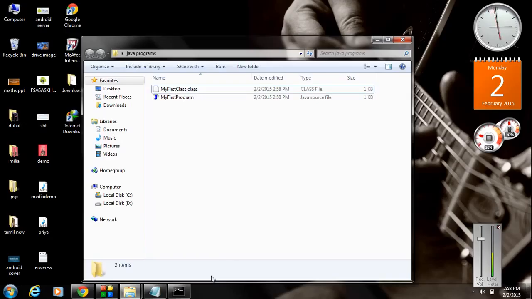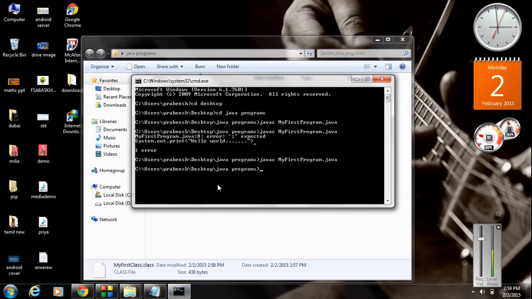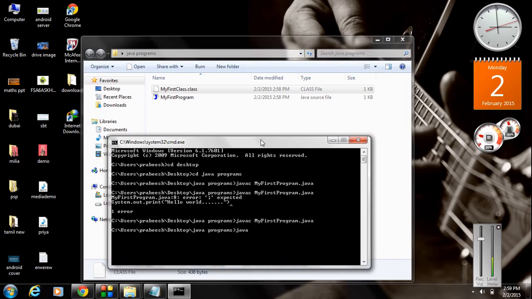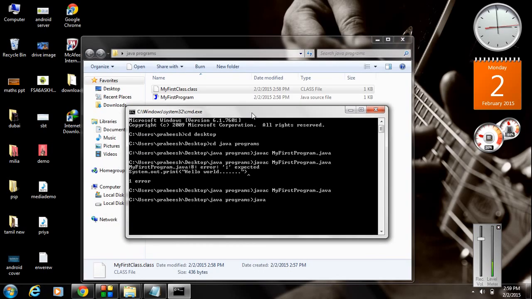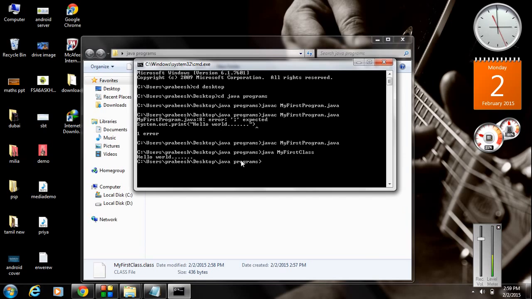If you want to run the program, you have to run it with the class name. Here the class name is MyFirstClass. Now I am going to run the program. For running a Java program, you have to type the command java and specify the class name. Here the class name is MyFirstClass, and there is no need to specify the file extension. Click enter. Now we get the output hello world.